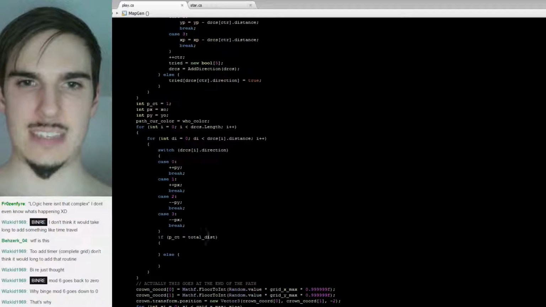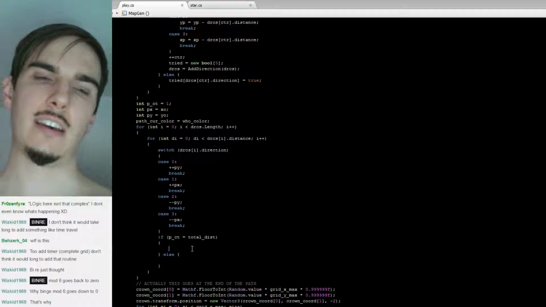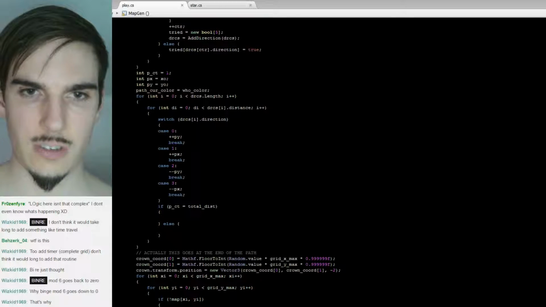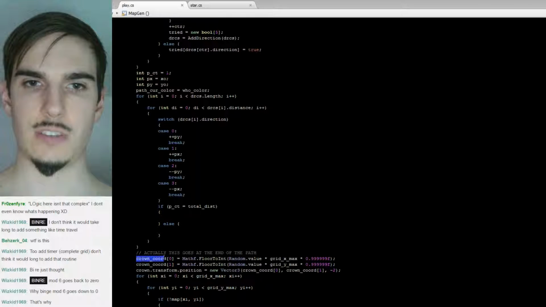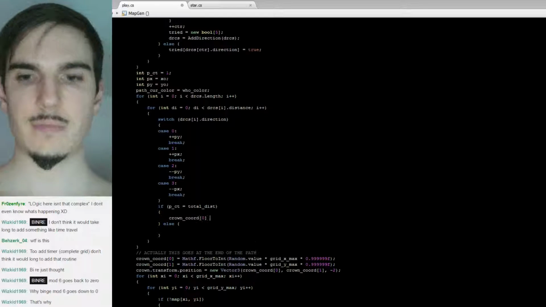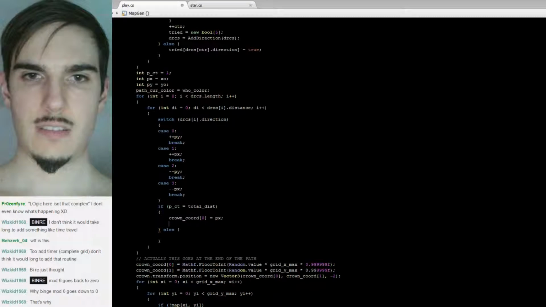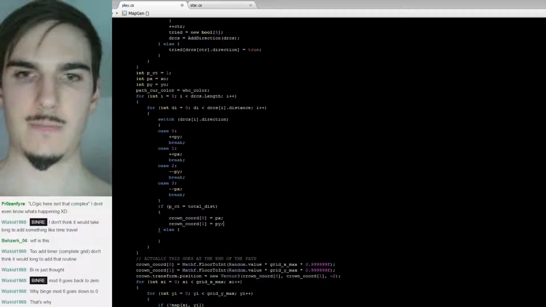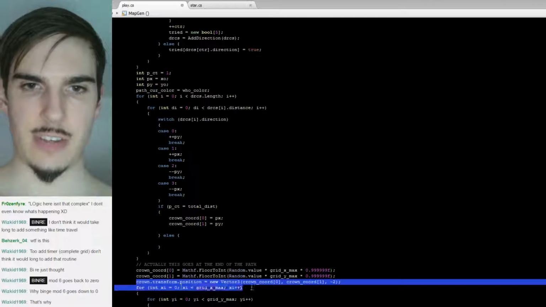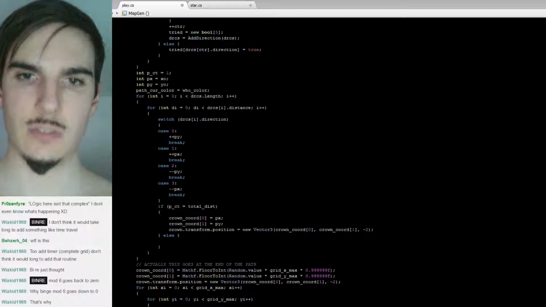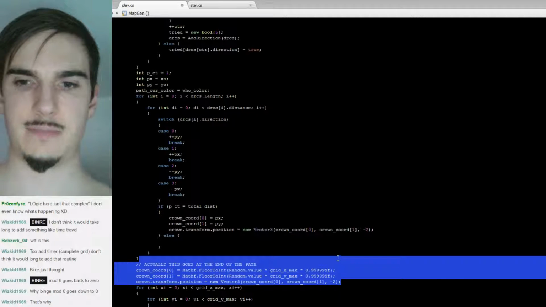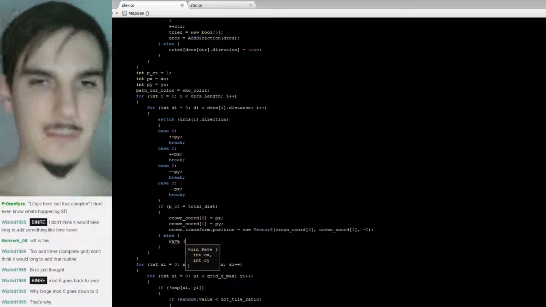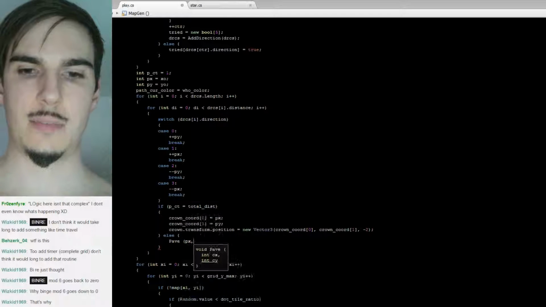Alright, so if pct equals total dist, then it's time to place the star, or place the crown. So crown coord 0 equals px, crown coord 1 equals py, and crown transform position, etc., equals that. Delightful. Otherwise we pave. We pave px py.